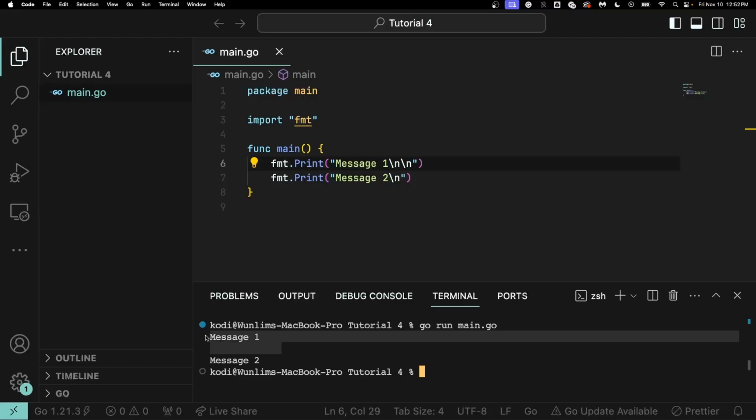\ is used to escape characters, and we can use it for multiple things other than creating new lines. If we want to include a quotation mark in our printed string, we need to put a \ before the quotation mark. So let's put our first message in quotation marks. So I'm just going to put \" right here, and I'm also going to put \" right here. Now let's run the code again, and as you can see, message 1 is now in double quotation marks.